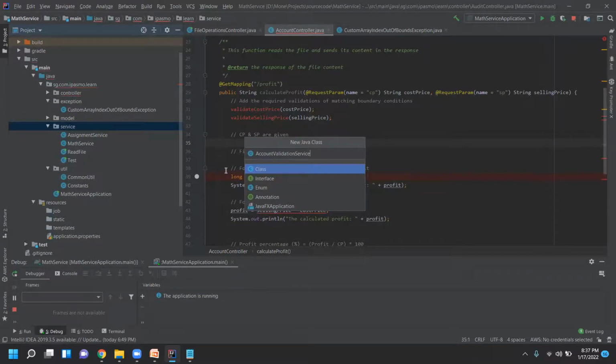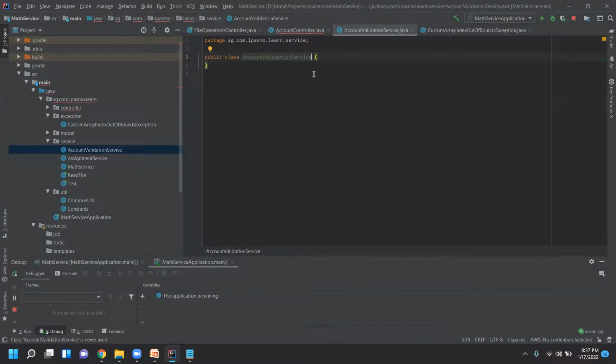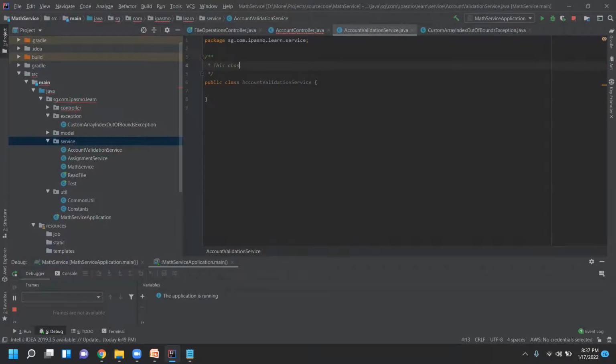So account validation service, and then I'm going to create this class here. Okay, this one again we have to give the documentation. This class is for applying the validations on the input data. Okay, and here it goes, author. I just mentioned it, and it passes more here.